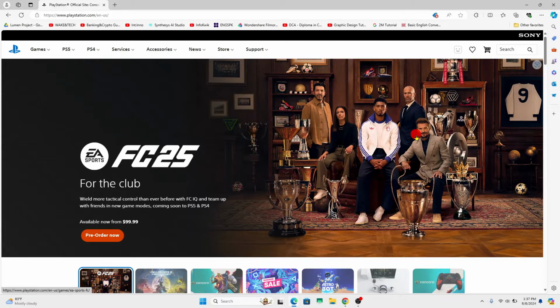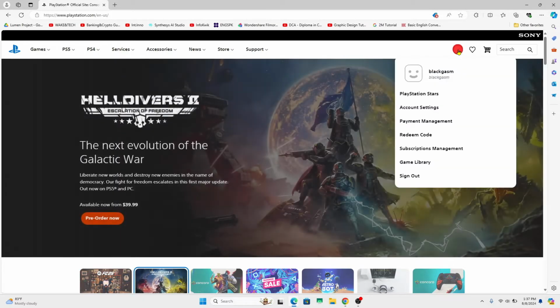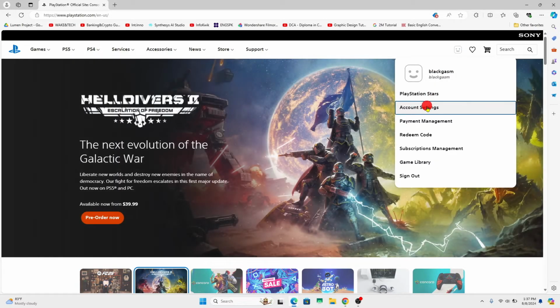Once you are logged in and taken into the home page, click on the account icon at the top right corner and then click on account settings. And now you will be able to change your name right away.